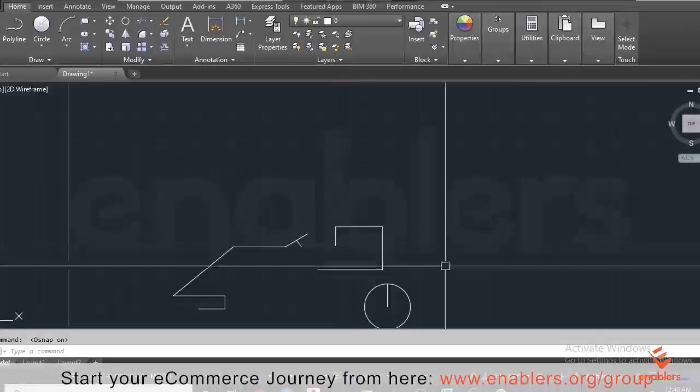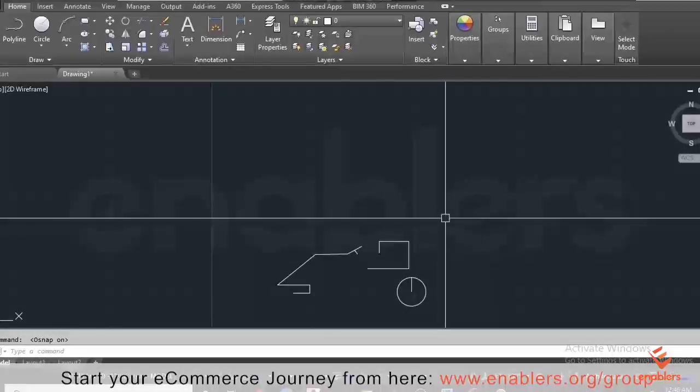Now you know the basics of making lines. In the next video, we will move to modify tools.